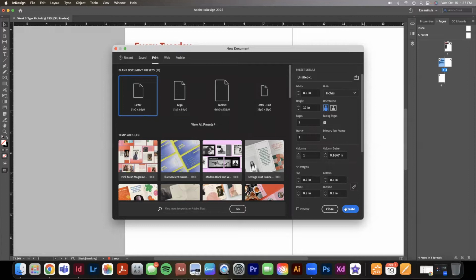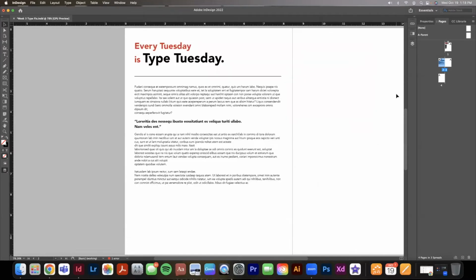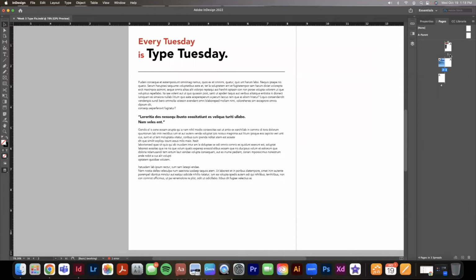So once I've done all that, I'm going to press create, and it is going to create a blank document. I'm not going to actually press it today because I've already created my document.